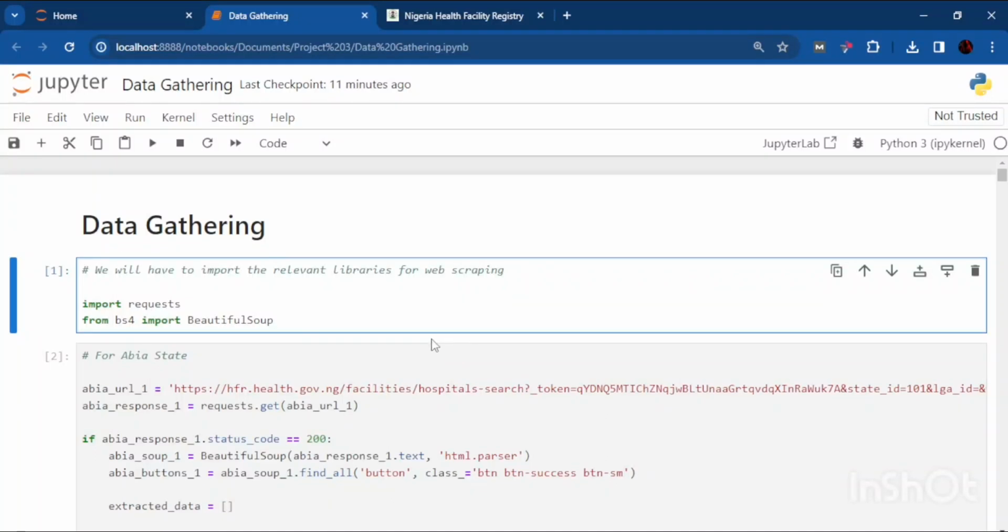So welcome back everyone. This is my third project of my portfolio. I've posted the first and second one, so this is the third one. This is on distribution of healthcare facilities in Nigeria.